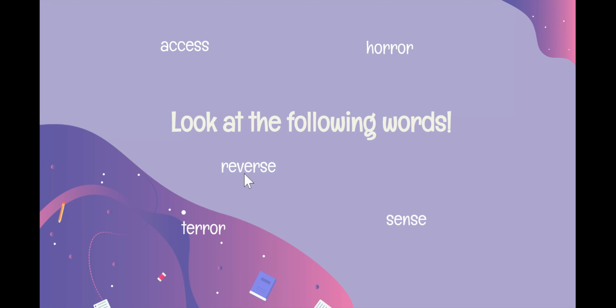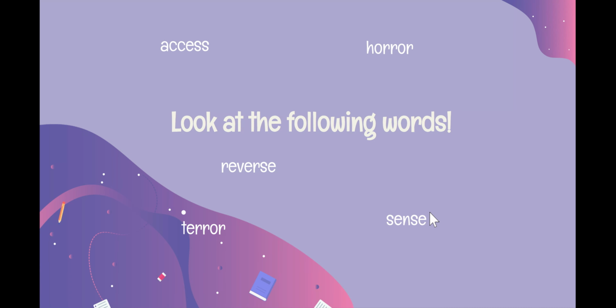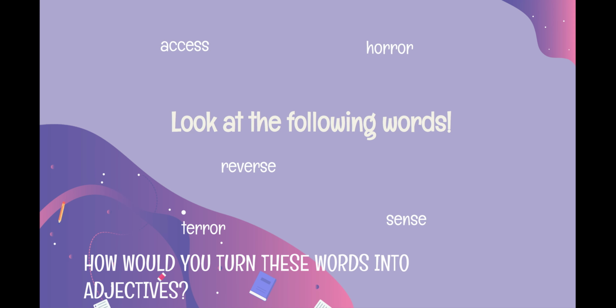Now, reverse is another verb. Terror is another noun. Sense can be either a verb, I sensed she was lying, or this makes no sense. There it would be, again, a noun. But how do you turn these words into adjectives?